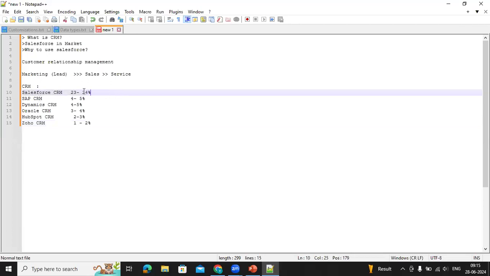That means these many clients Salesforce CRM has. Now tell me, in which CRM will you get more jobs? As a job seeker, as a person who is applying for a job, you will have more positions on the Salesforce CRM compared to the other CRMs, right?